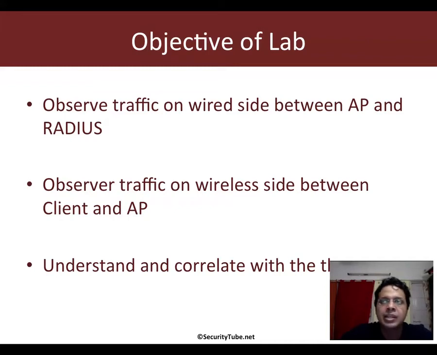But in this lab, the whole idea is to quickly go ahead and understand how WPA enterprise functions on the wireless side as well as on the wired side. And as always, we are going to use Wireshark to look at every packet on the wired side, which is the traffic between the access point and the radius server, and then eventually on the wireless side, which should be the client, which is my Mac laptop, and the access point, right? And if you remember, my little handy access point is here.